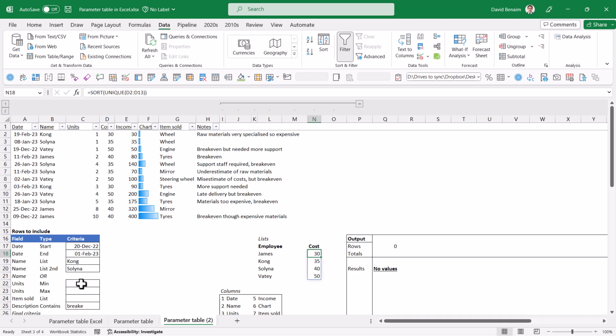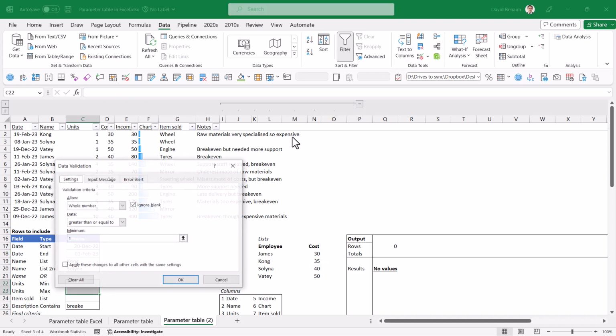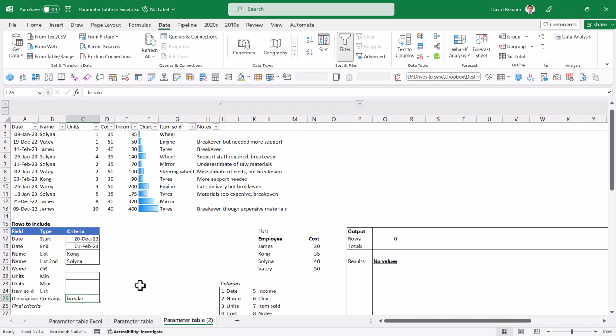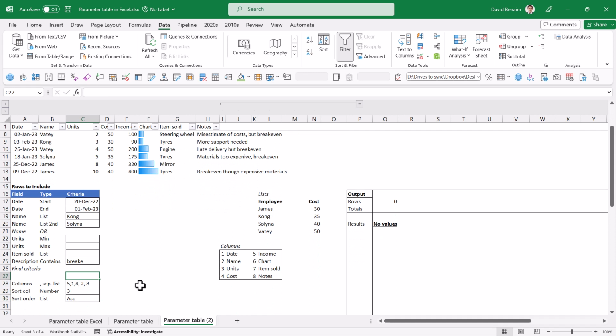Note for numbers, usually what I would do is I would do data validation that is a whole number greater than or equal to something, but if you want to have, for example, a list like this, you can link them with a list as well. So if there's something that is a finite number of things, like here, items sold. And then description contained, this one, we don't have a data validation list because people want to be able to write anything they want. Then we have our final criteria.